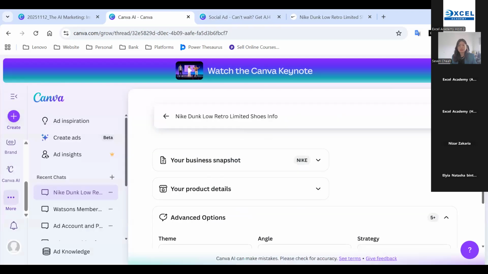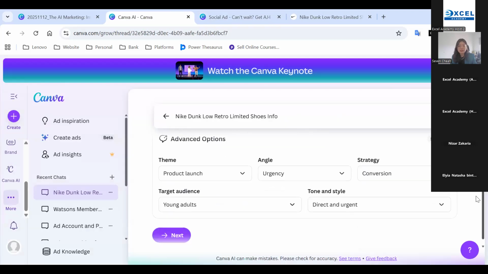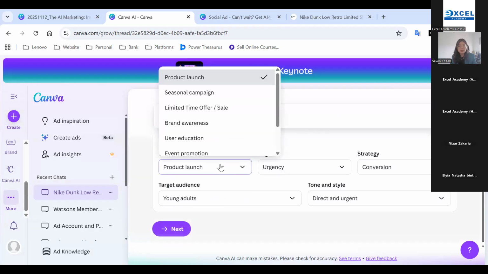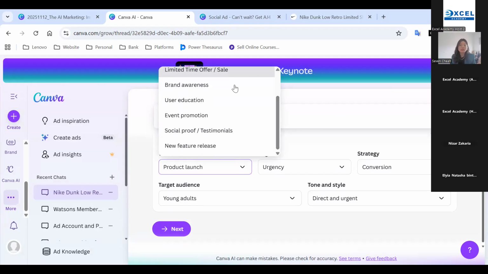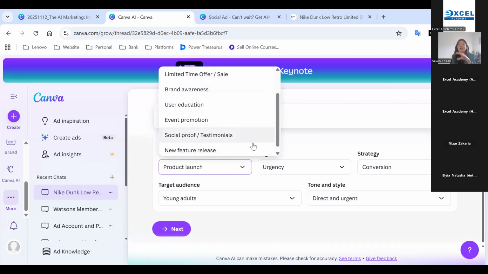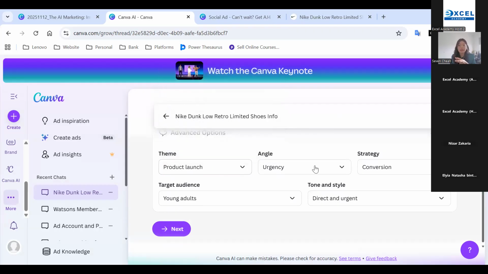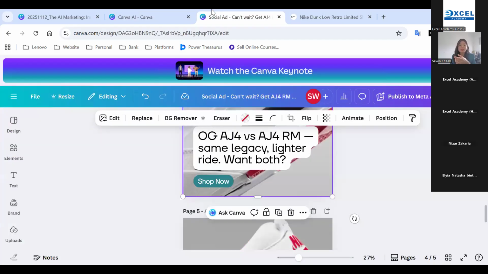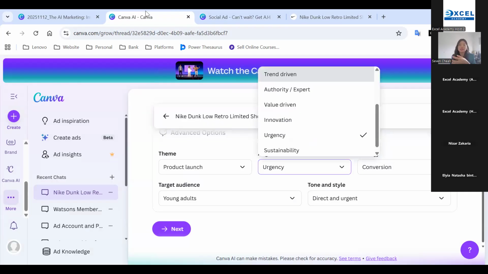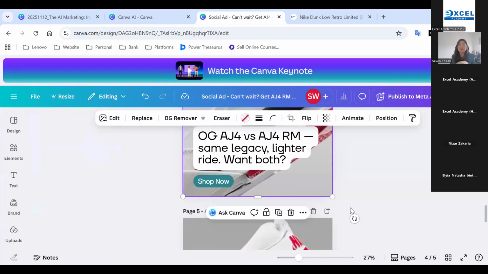Okay, so this is how it looks like. It's finally running. So I want to show you this one. Because in the advanced options, you can actually set product launch ke, campaign ke, limited time, user education, promotion. If you select different ones, the captions will be different. So this one you can choose according to your campaign. And of course, the angle is the same also. Like just now, this AJ4 one, we selected urgency. So that's why you see all the direction is about urgency: give it now, the promotion ends tonight.